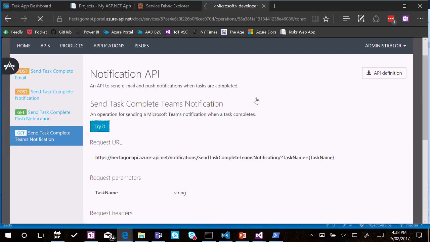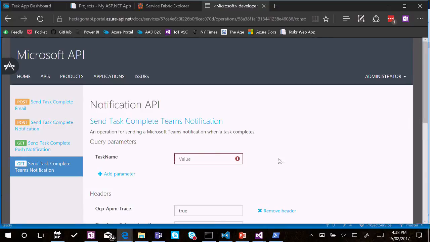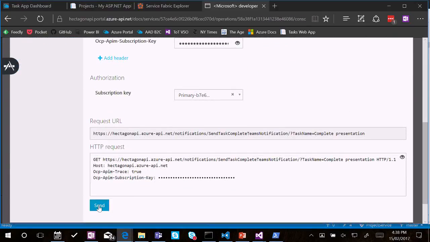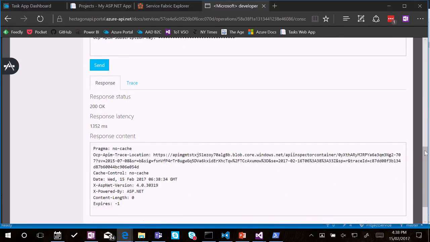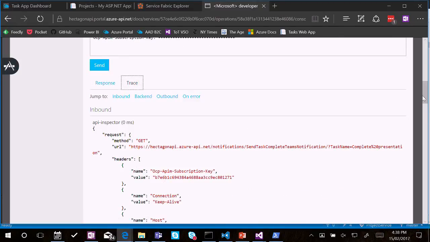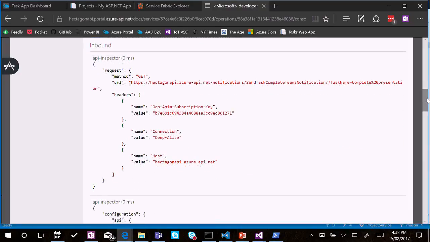I've got a little try it button here, so I can have a task name of complete presentation, let's say, and if I hit send, that then goes ahead and sends. But even more than that, I can see the trace information. And this points to some of the power of API management.